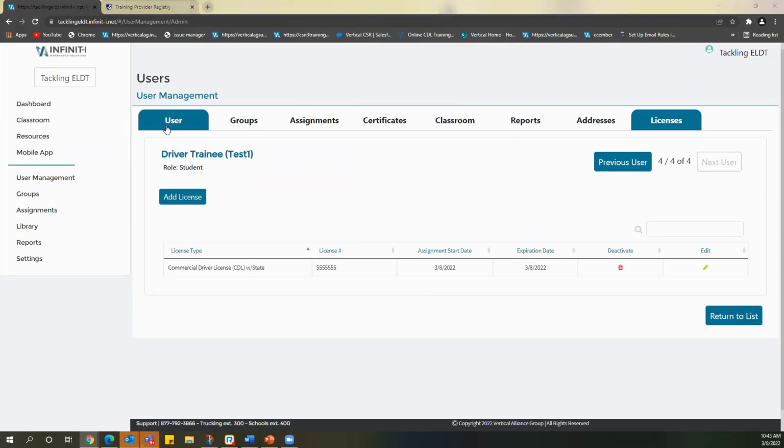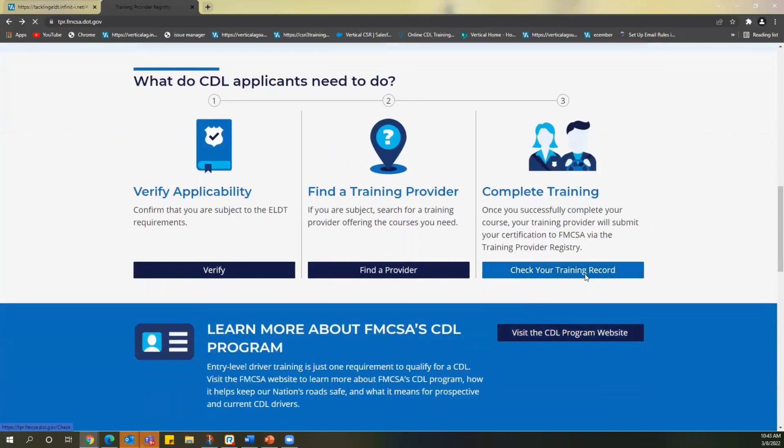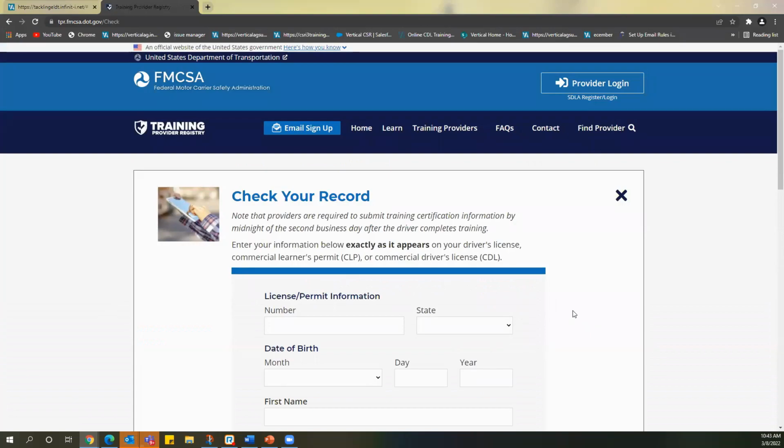So if you would like to see how that transmission is complete, we do recommend that you go over to the FMCSA. Here is a what do CDL applicants need to do, and that third section you'll see for complete training. You can check your training record. Kim, what does this mean when we click that?